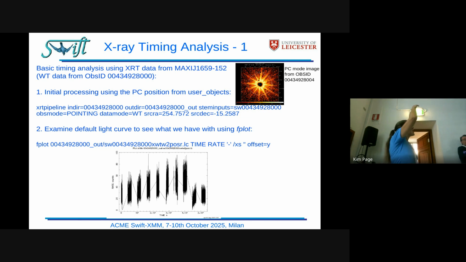But so if it's fading, something stays in window timing mode till 2 counts a second. I think it's 2 counts a second when you're fading to go down to PC mode, but it will stay in PC mode. If it suddenly re-brightens, it will stay in PC mode up to something like 10 counts a second, I think. I have to check the exact numbers.